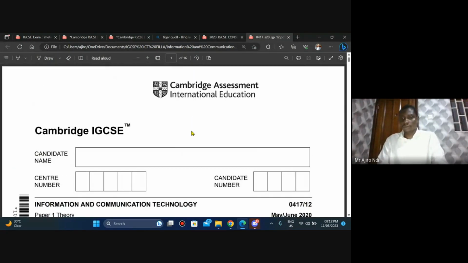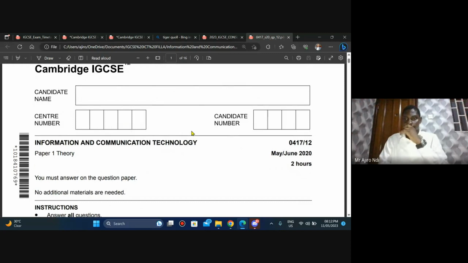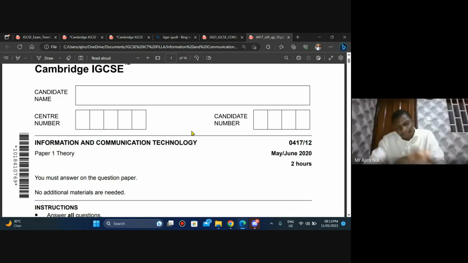Okay, so we're looking at the May/June 2020 paper. Now, please know that it's a 1 hour 30 minutes paper that you'll be writing tomorrow, not 2 hours. So it means you have to manage your time. Now, the good thing is we've looked at the specimen paper. That gives us an idea of the kind of exam we'll be expecting.